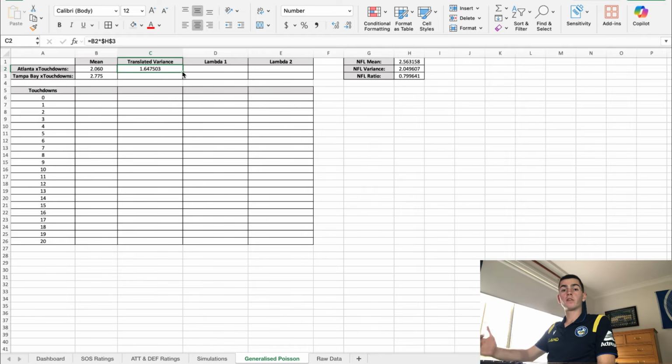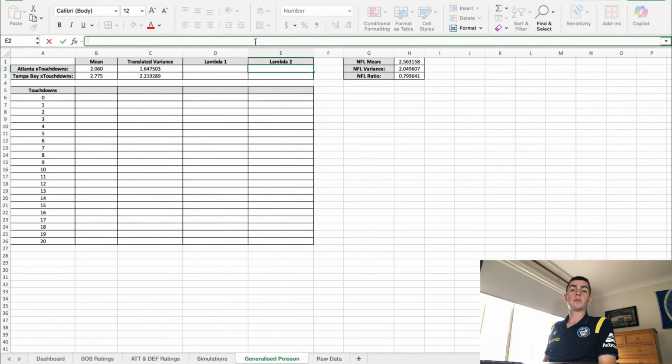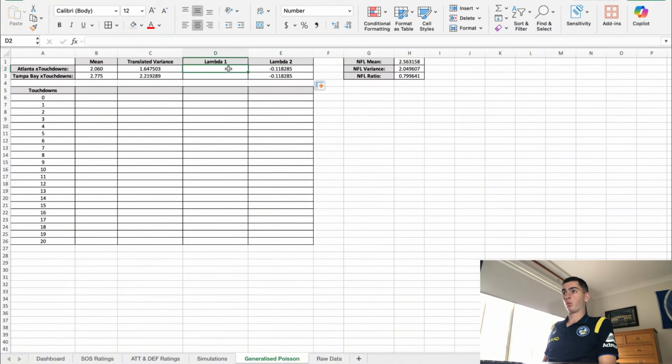Once we have the mean and the variance, we can solve for the two parameters in the generalized Poisson model, lambda 1 and lambda 2. We can derive these values by solving simultaneously using the definition of the expected value and variance of the generalized Poisson distribution. After some derivation, we can find the lambda 2 parameter by subtracting the square root of a team's expected touchdowns divided by their translated variance from 1. And once lambda 2 is known, lambda 1 is simply a team's expected touchdowns multiplied by 1 minus lambda 2. So we've got both parameters known and calculated for each team now.